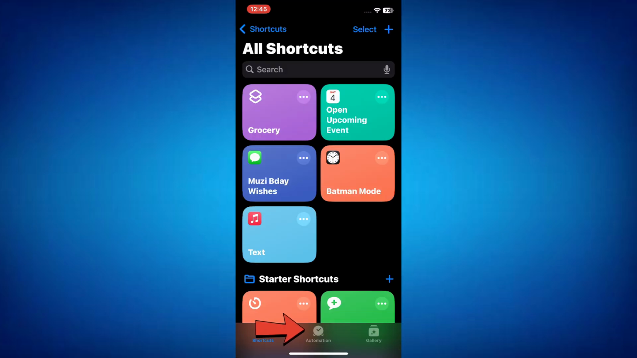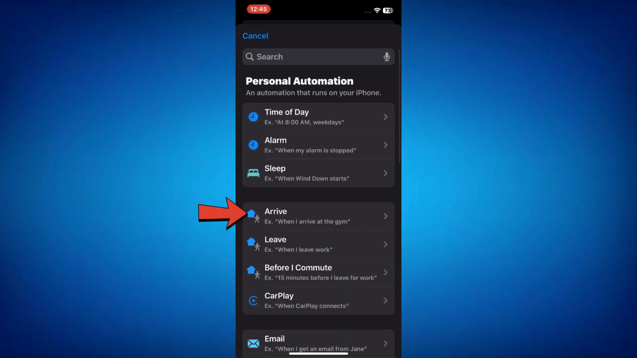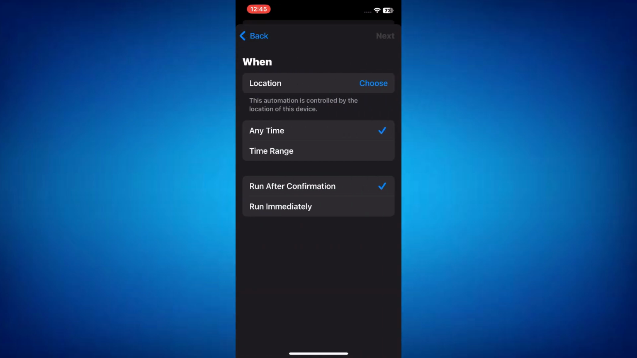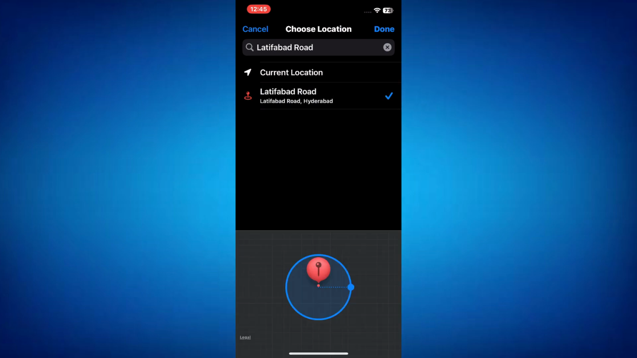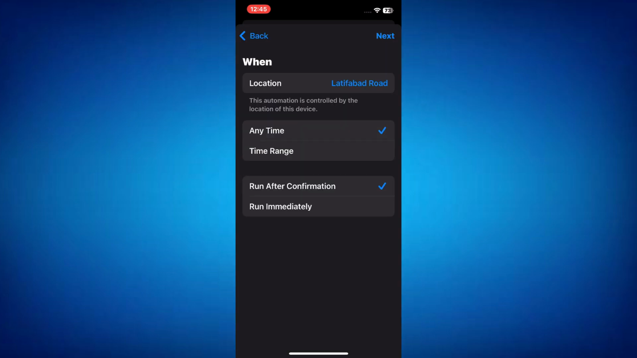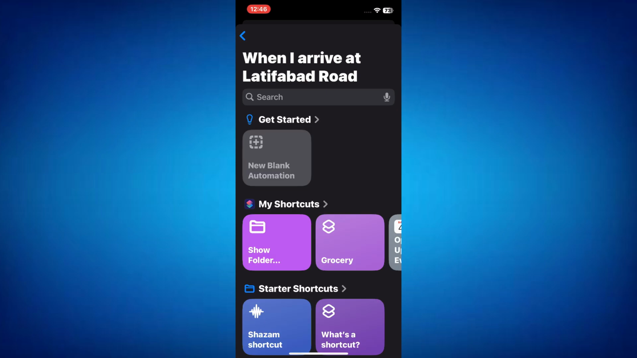Now go to the automation. Look at the top right of the screen, click on the plus icon, then choose the Arrive option here. Now add the location where you want. After that, select the distance, how much before you want to get this reminder, then close the time. I am leaving it at any time, then change it to run immediately. Now click on Next, and then select your grocery shortcut.